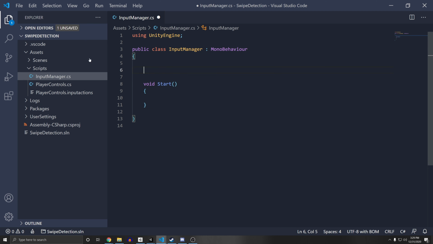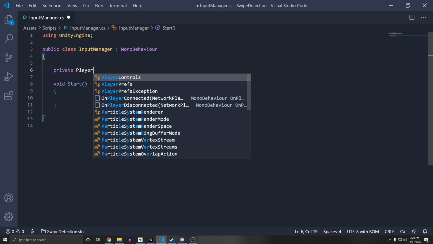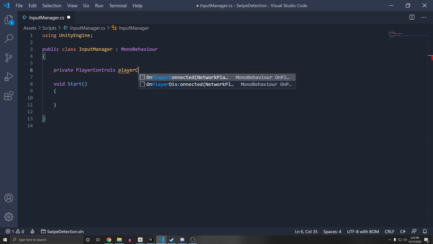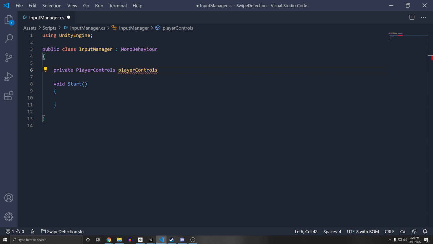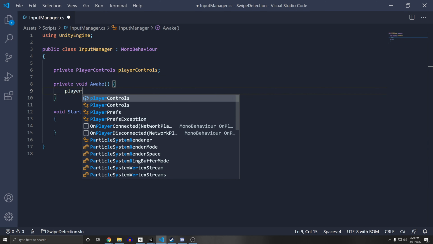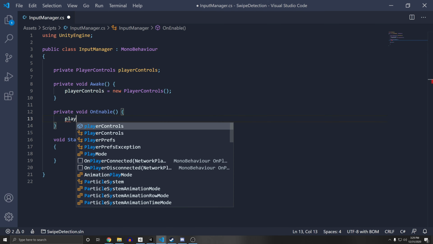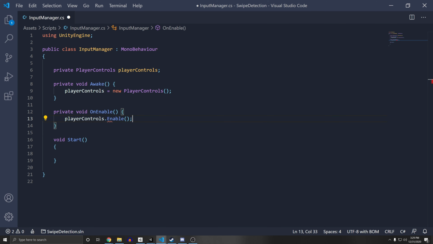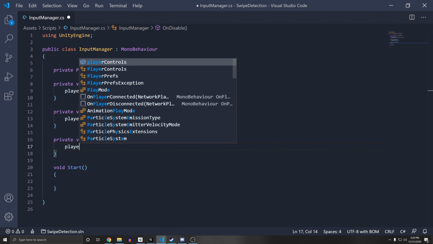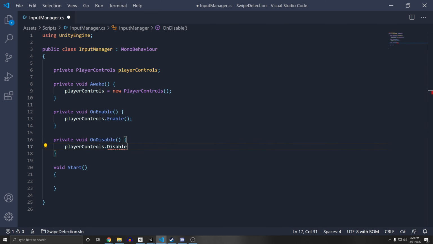So now we can say private player controls, which is our script we just generated. Then in an awake function, we can say player controls equals new player controls. On our onEnable function, we can say player controls.enable. Same with onDisable, player controls.disable.